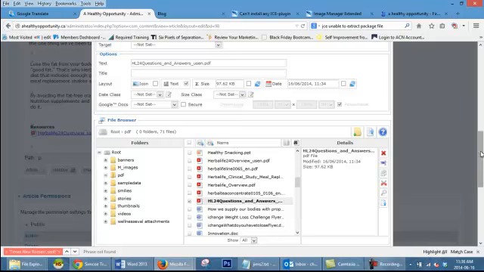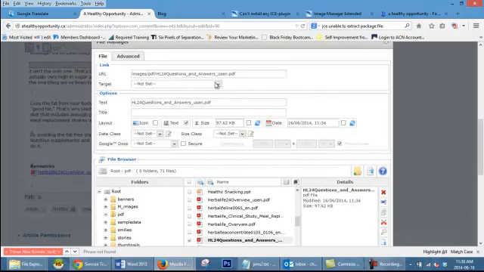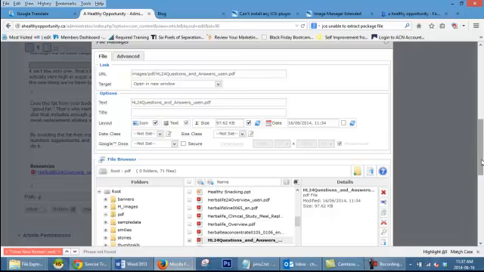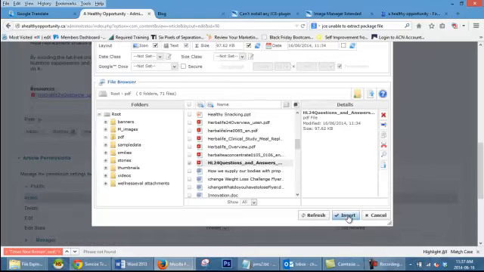Click on it once, and again I want to do a couple of other settings. So it filled in the URL for me. I'm going to open in a new window again. I'm going to show the icon, so it shows that it's a PDF, and I'm going to show the size. Once I've done that, I just click insert again.